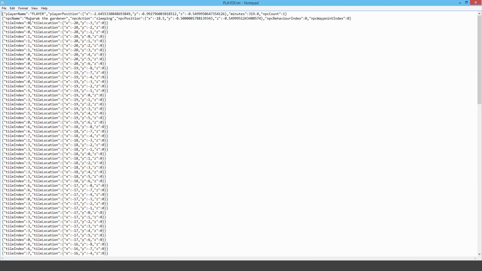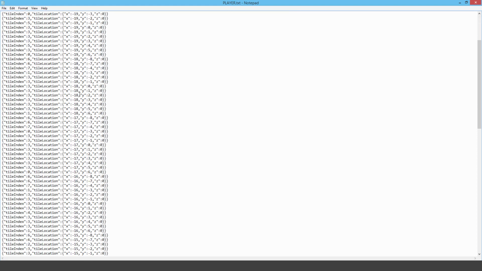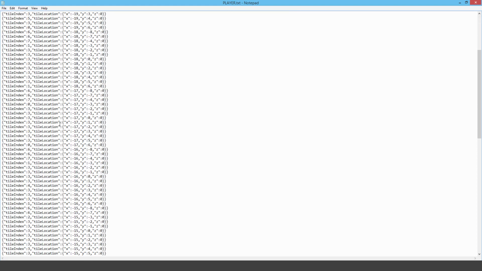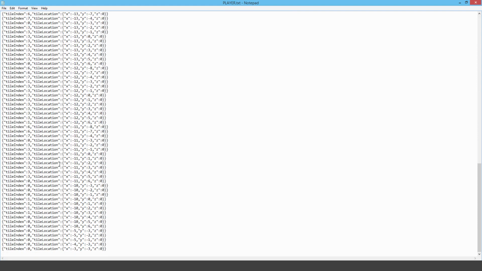There's only one NPC. Look, his name is there. His action is there. He's sleeping. His position is there. His behavior index. And yeah, obviously there was no waypoint index or behavior index for the sleeping behavior. And here are all the tiles now. You can see all of the tiles, the tile index, the tile location, all stored into the file.